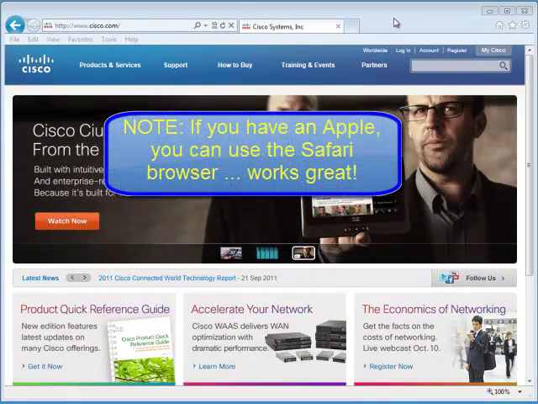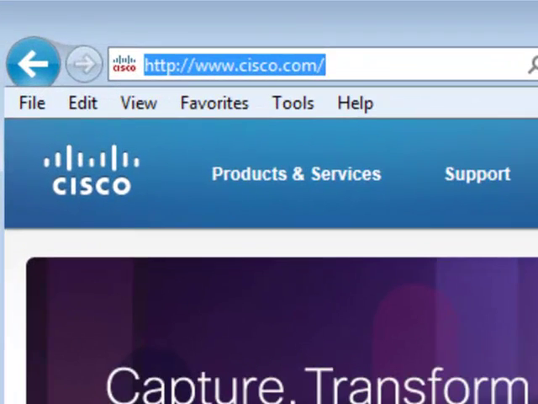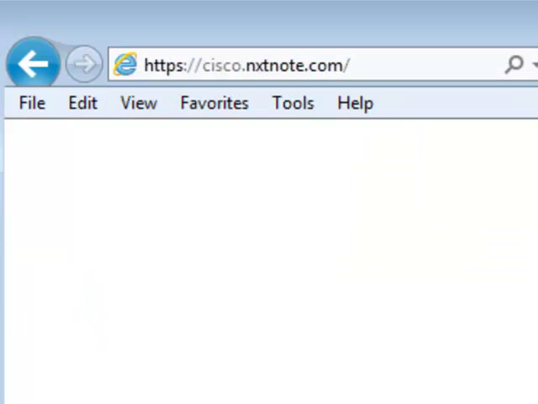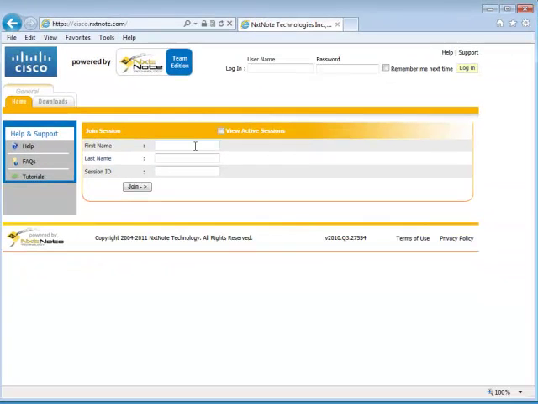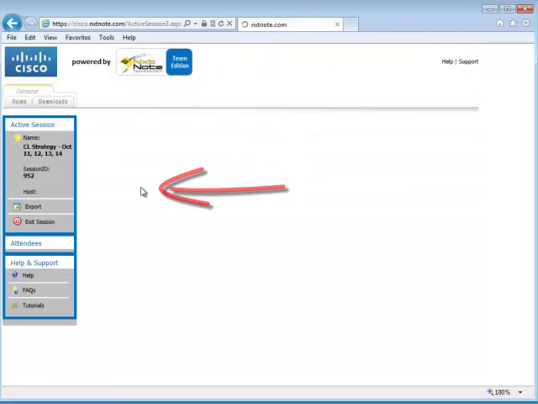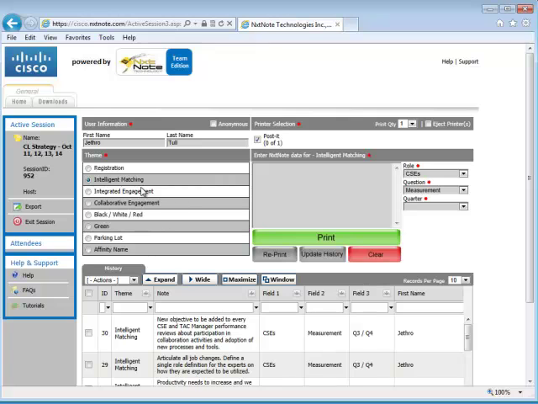First, launch Internet Explorer. Don't use any other browsers. You'll have a better experience with Explorer. In the URL, type in cisco.nextnote.com, press enter, and you're taken to the login screen. Enter in your first name, last name, and the session ID, which in this case is 952, and click on the Join button. This is the main NextNote area that you'll be in for most of the workshop.